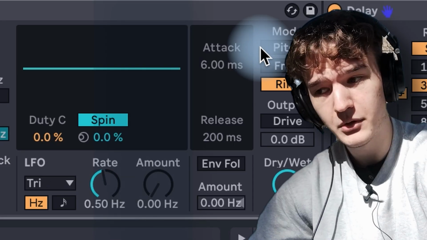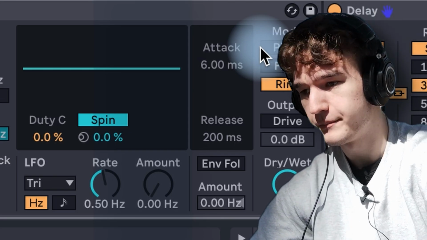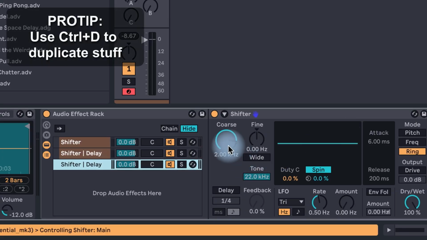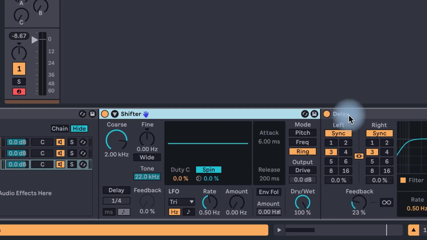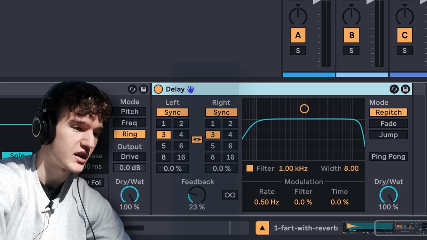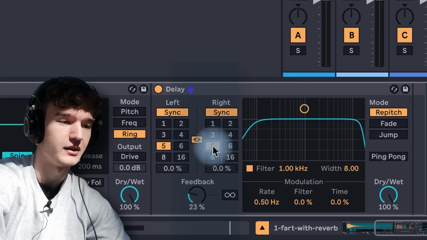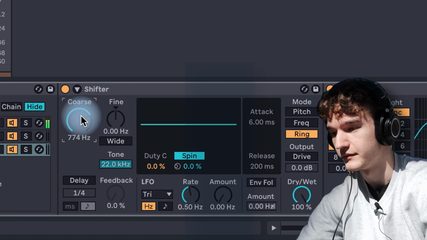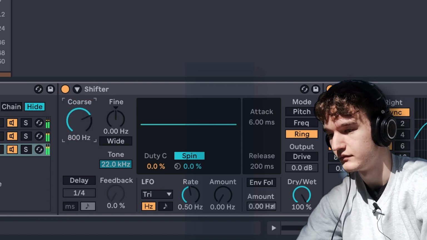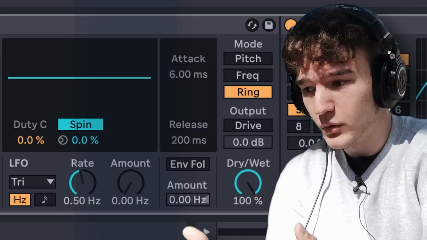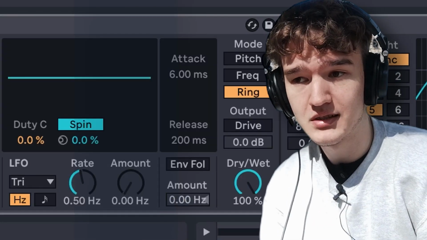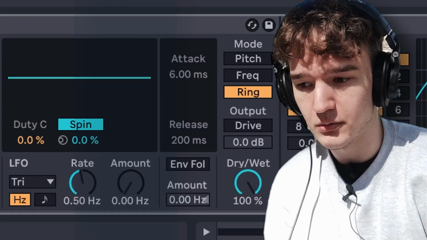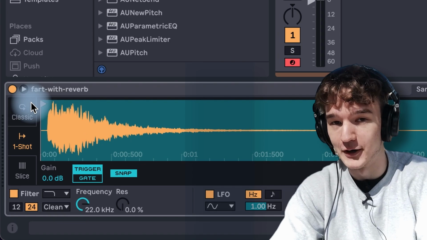Cool. Now let me repeat this process once more. I can duplicate the second effect chain so that we have both the shifter and the delay on it. And now I just want to change the delay time of the delay and adjust the coarse of the shifter as well to something else. And see, there you have it. We basically just made a sequence without using a regular sequencer. And the best part is that we use the fart to do it.